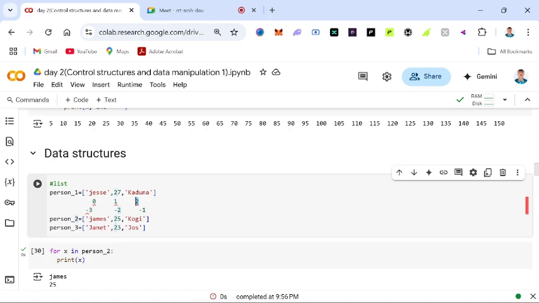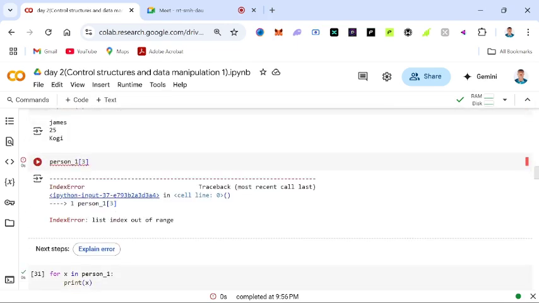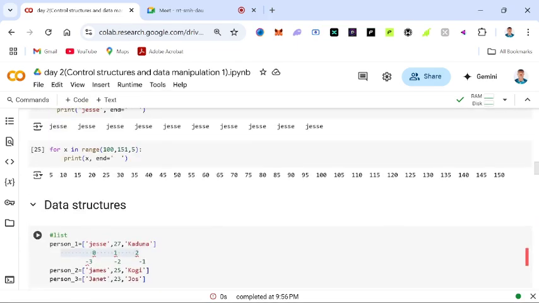I'm just using person 1 to explain, but the same thing that I'm explaining in person 1 applies to person 2 and 3 also. So I'm just using 1 to give illustration. And I told you again, you cannot put a number that is outside the index.